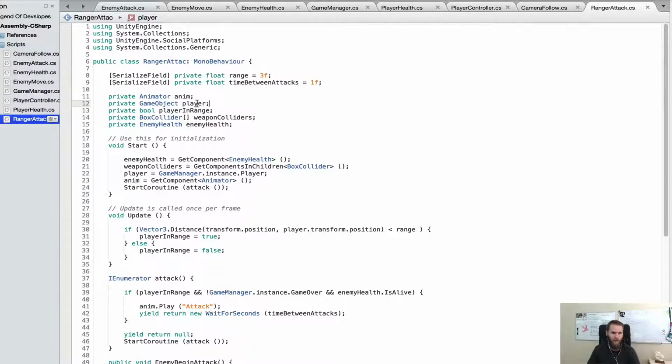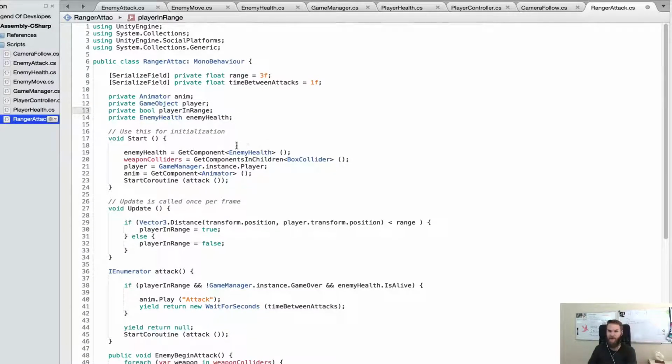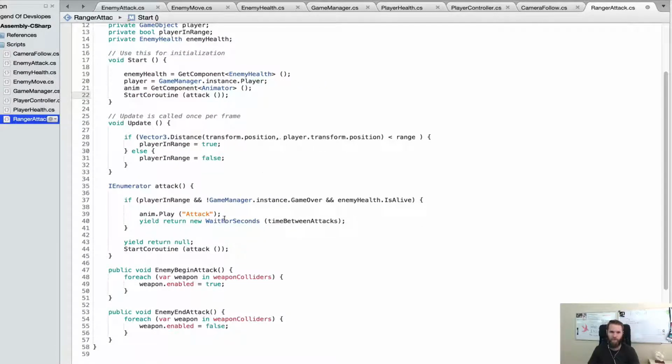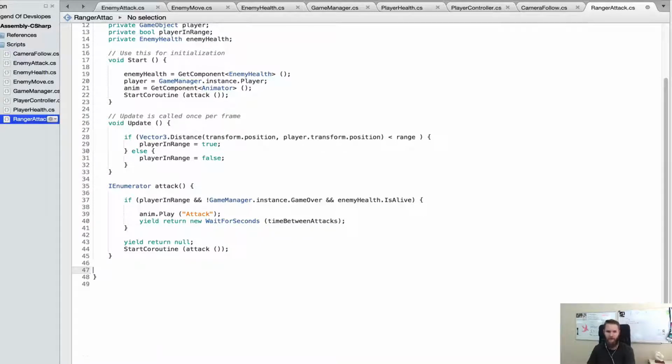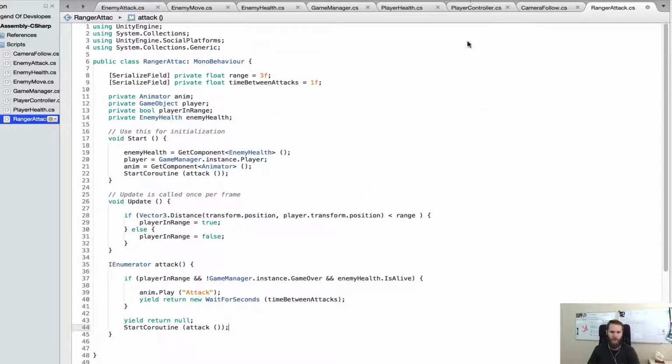Okay, so what do we need to change in our ranger attack script? Well, we don't need our weapon. We don't need a reference to our weapon colliders because the ranger doesn't have any melee weapons. So we can get rid of that. We can get rid of the reference to it in start. And we don't need these enemy begin attack and enemy end attack functions. The coroutine for attack can stay. And I think this will be a good place to start with our script.